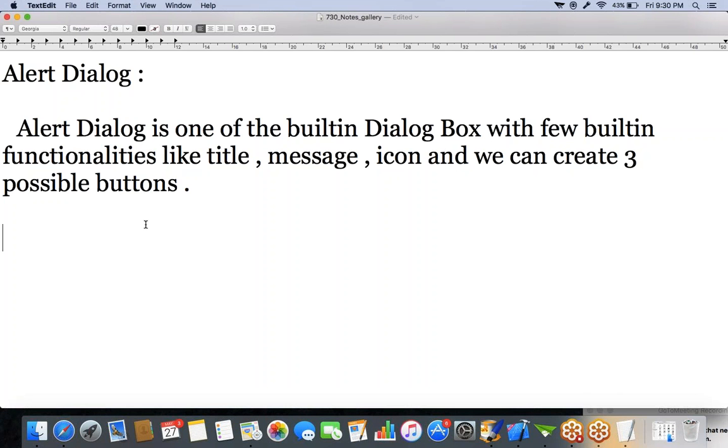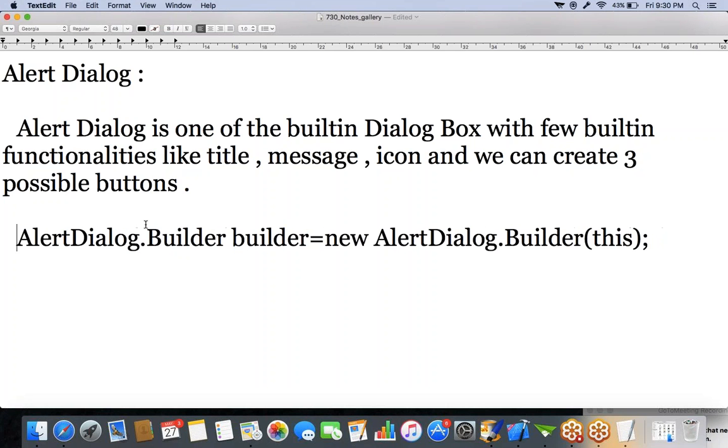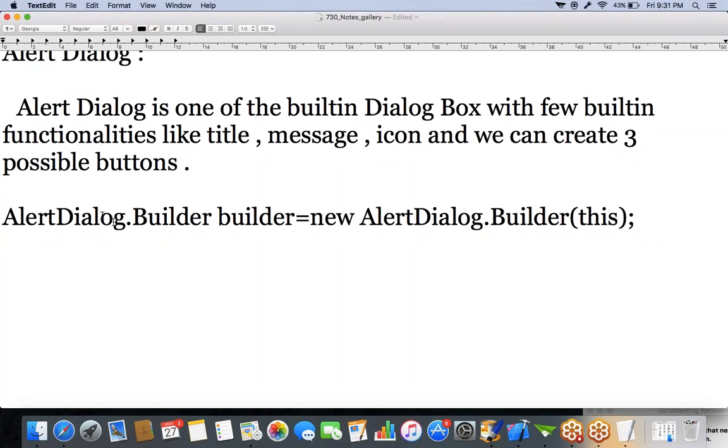The syntax of alert dialog is AlertDialog.Builder builder = new AlertDialog.Builder(this). First we have to create an object for the alert dialog class. And for this alert dialog, we can set the title. There is a method called setTitle. You can specify the title here.